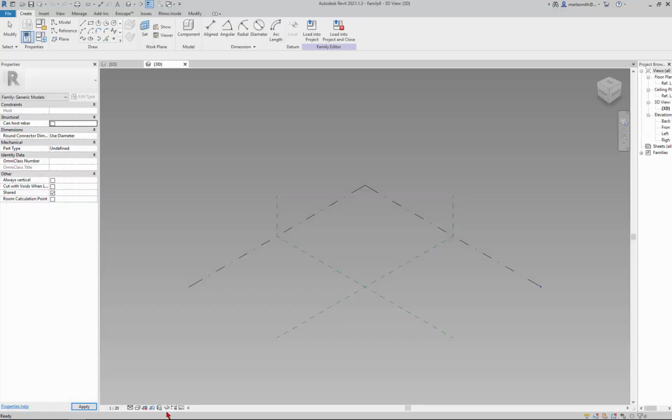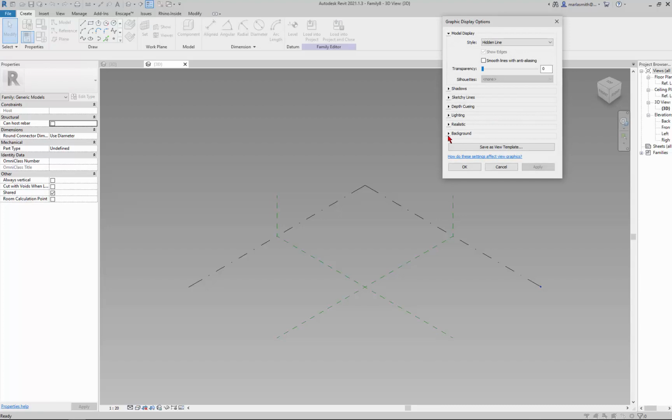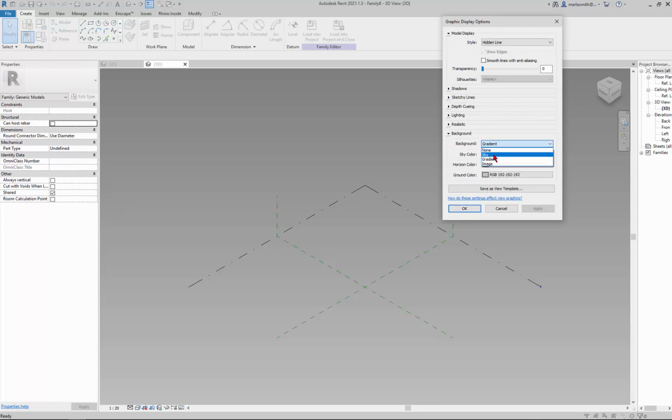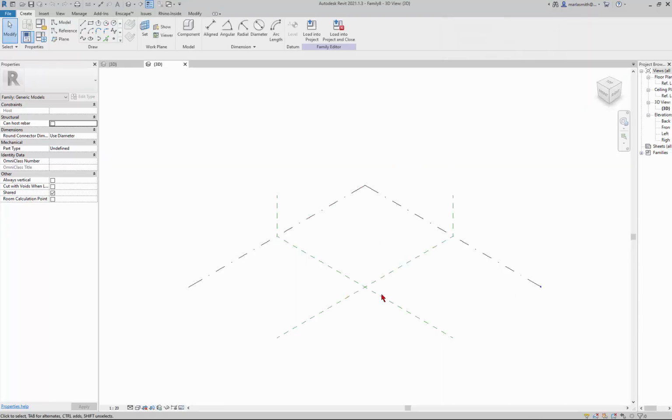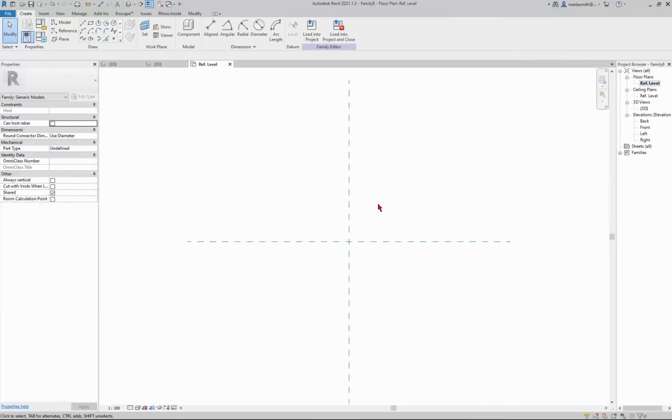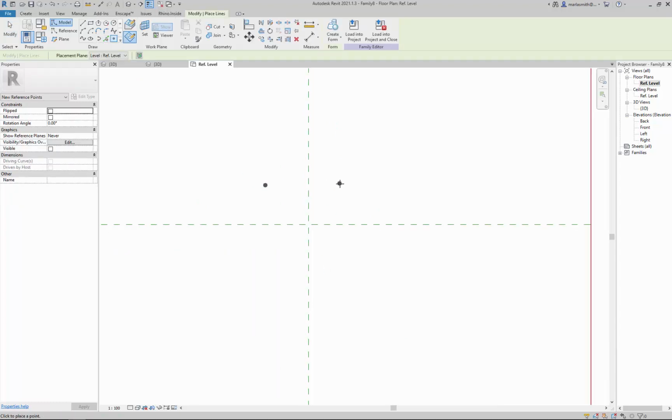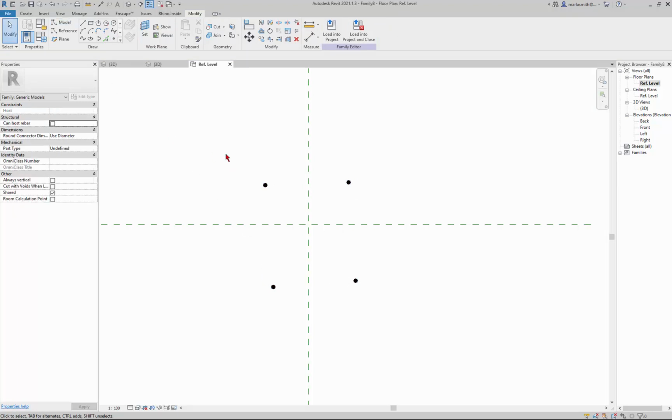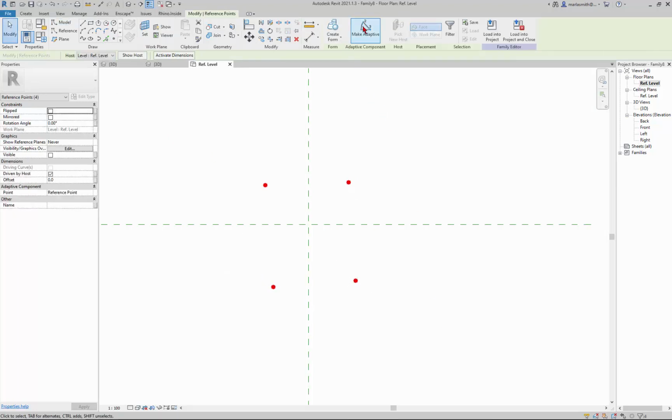Open that up and let's reset the background to white. I don't like that. And then I'm going to go to my reference level and put out 4 points because this is going to be a 4-point component. So 1, 2, 3, 4. And then I'm just going to grab these guys and make them adaptive.